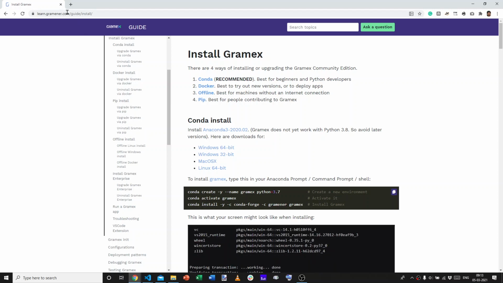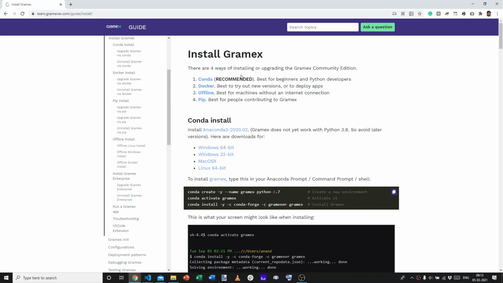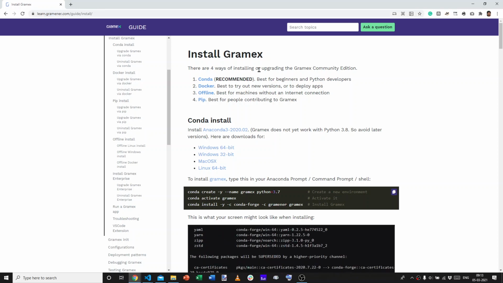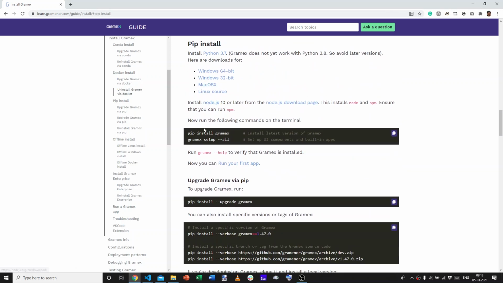The direct link for this is learn.graminer.com/guide/install. There are 4 ways of installing Gramex, but the easiest way is to use pip. For that, there's only one command that you need to run, assuming you have Python on your system.